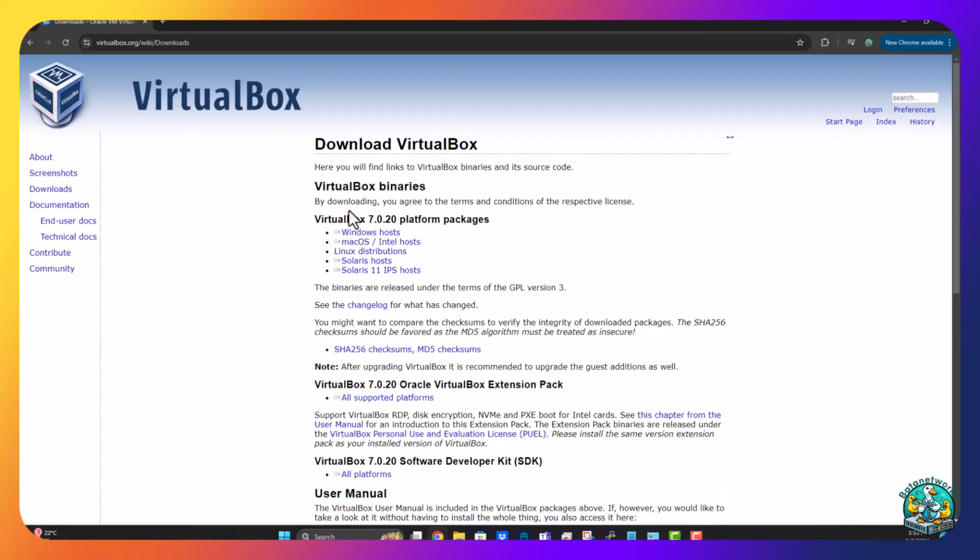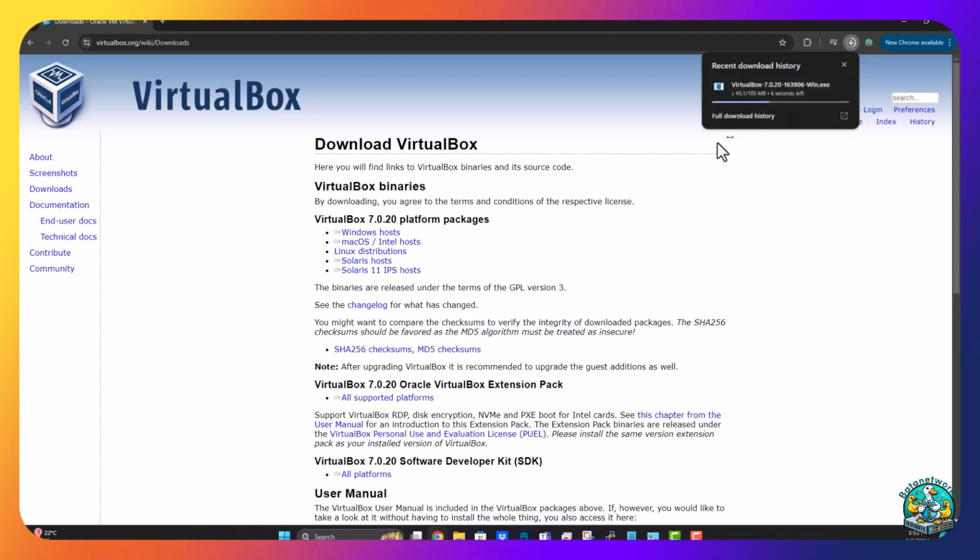Alright, so that's how it's gonna look like. Depends on what's your platform: Windows, Mac OS, Linux, Solaris. Well, we're using Windows in here, so I'm gonna download the Windows. Right here is showing it's downloading.